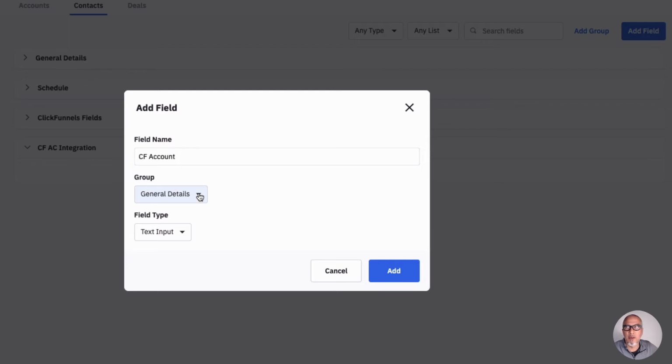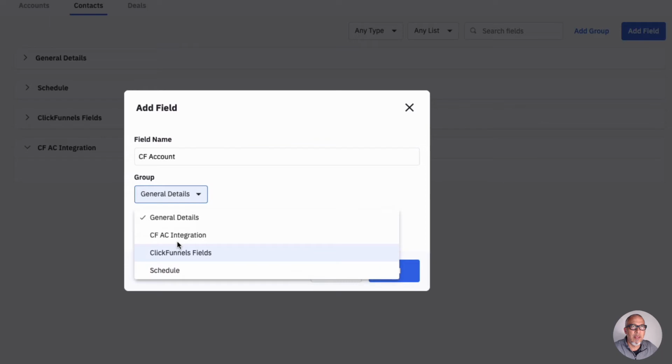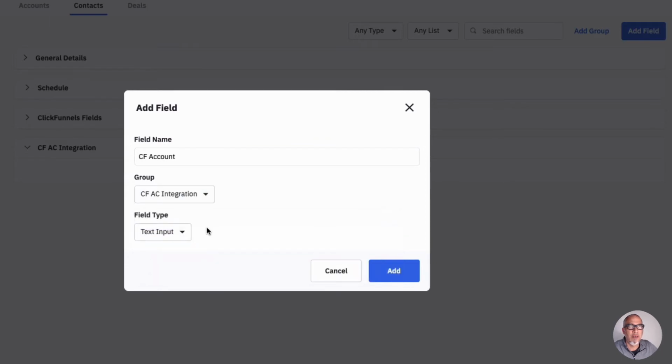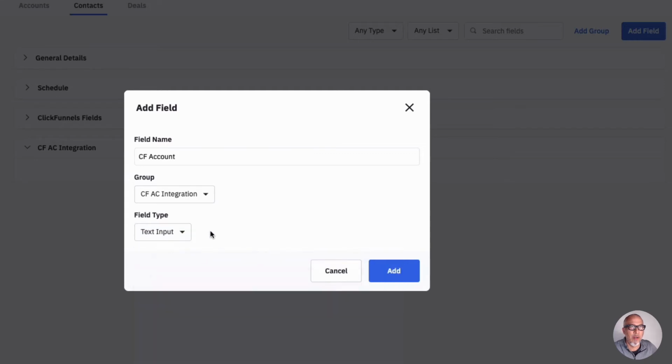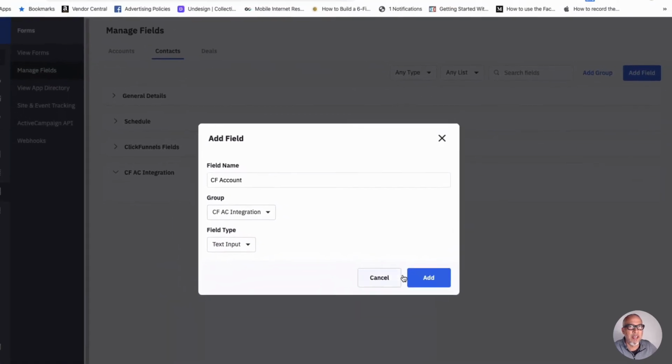And that's going to be the one that says, do you already have a ClickFunnels account, yes or no? So we're going to add that to the CFAC integration group. You can change that. If you miss it later, you can reassign it. And for the field type, in ClickFunnels, it's a drop-down box, which is going to give us a yes or no. It's very important here that you don't select drop-down. You have to leave these as text input or it will not pass the data. So we want to leave it as text input. We're going to add.